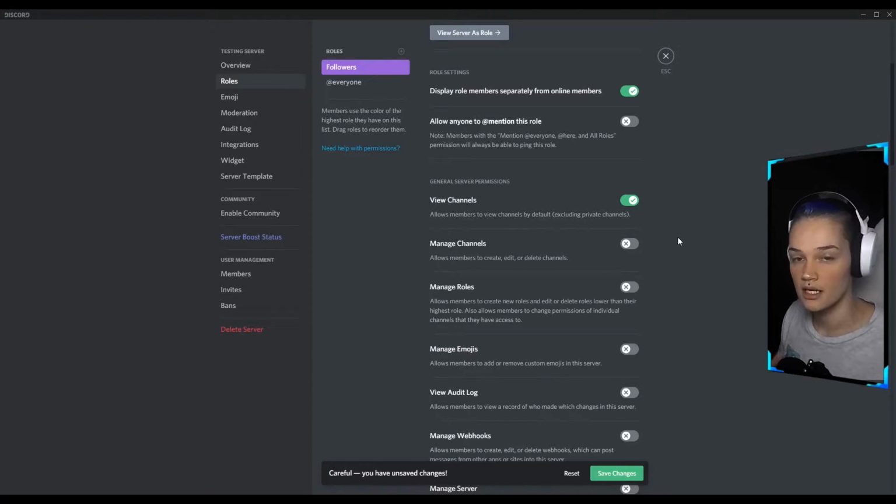Now, if we're not making our server a private server, we can make everything accessible as they join. The first option for that is view channels. It allows the members to view channels by default. So any channel you do not have locked, as in like a voice chat or a text chat, as long as it's not locked, everyone who has this check mark right here can see it.